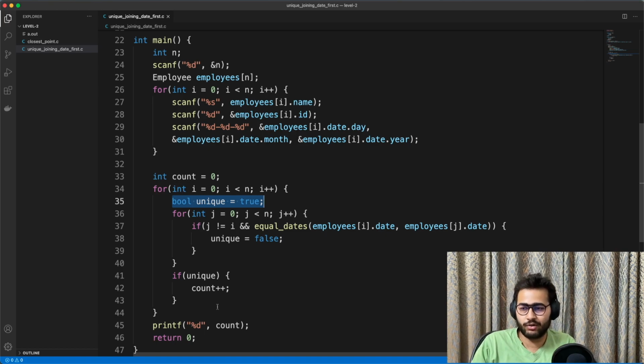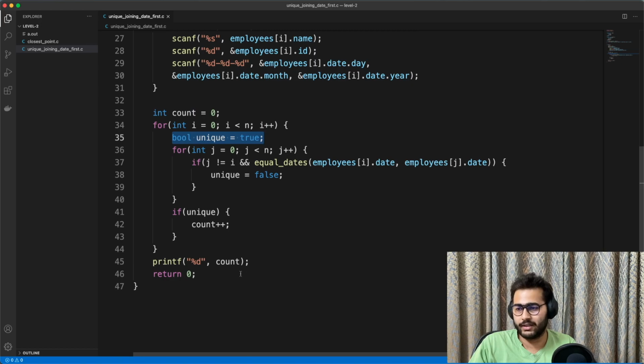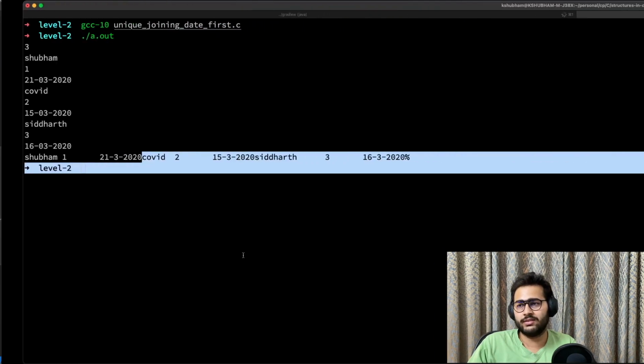So we set unique equal to false. If we find that there is no index which has the same date, then we increment the count, and then we print the count. So let's just run this code once.